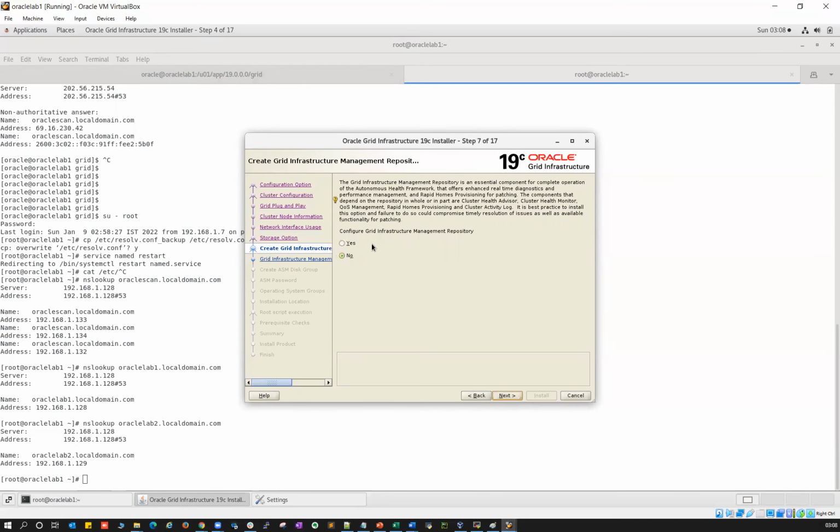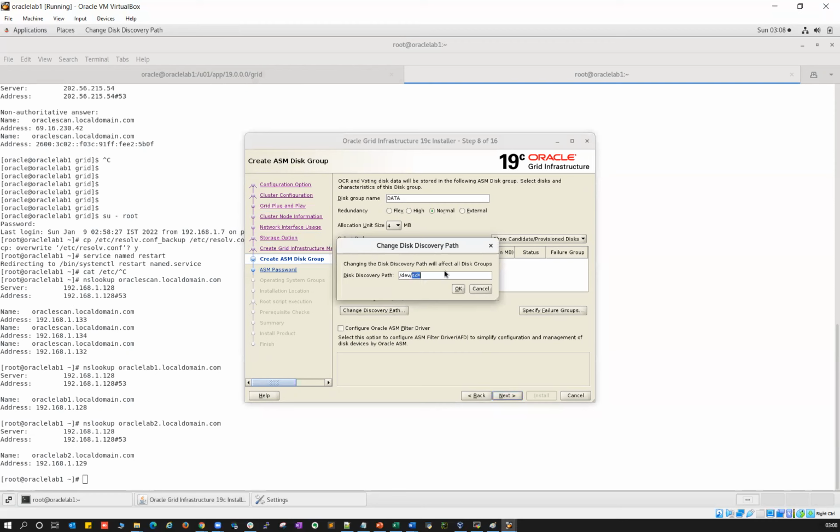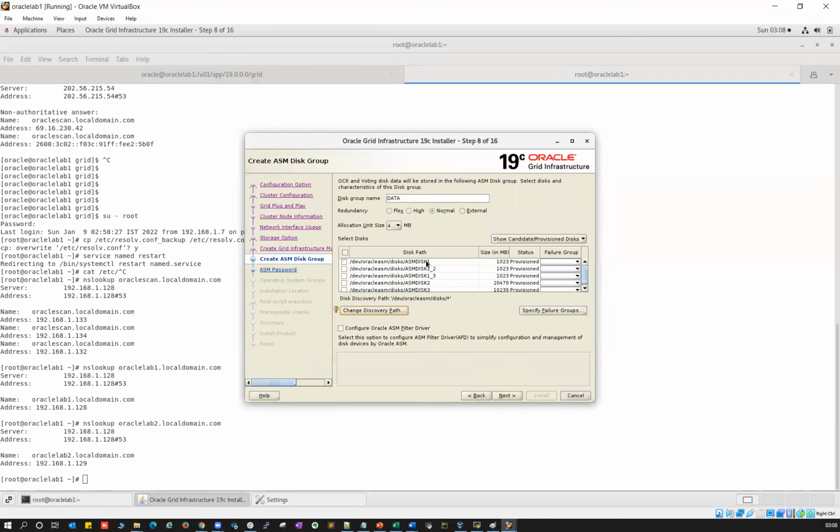Flex ASM. I'll not go with the management repository. And then discovery string, dev, Oracle ASM, disks/star, and you should see all the disks: disk1, disk1_2, disk1_3. These three I'll select here, and then I'll make it as OCR. This group name is OCR, and I'll go with the external redundancy.